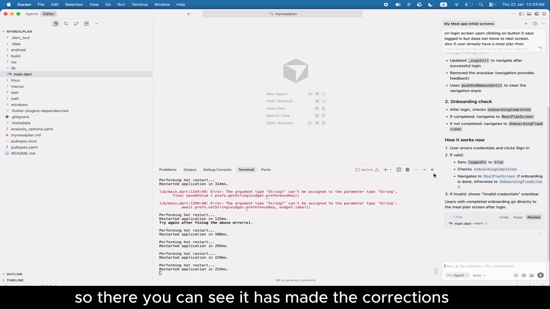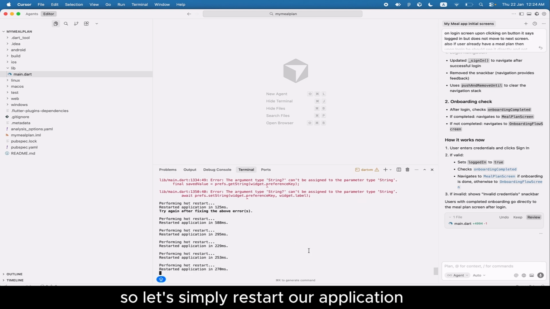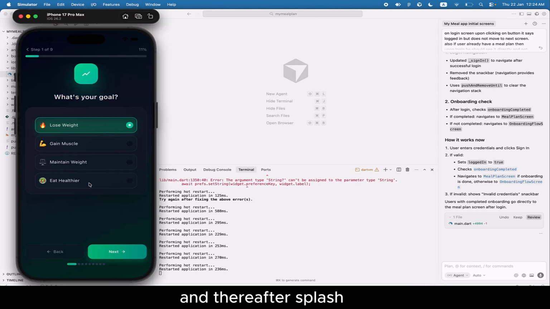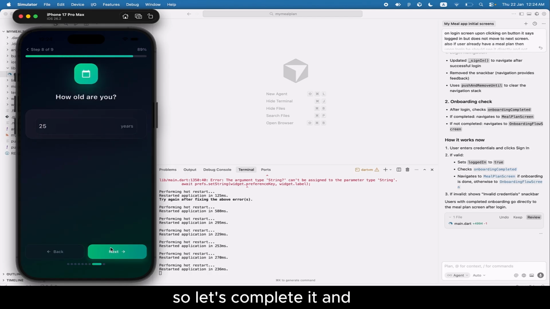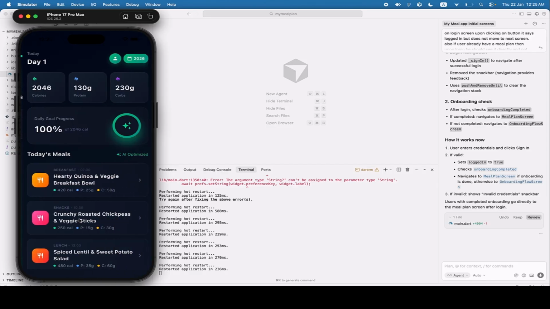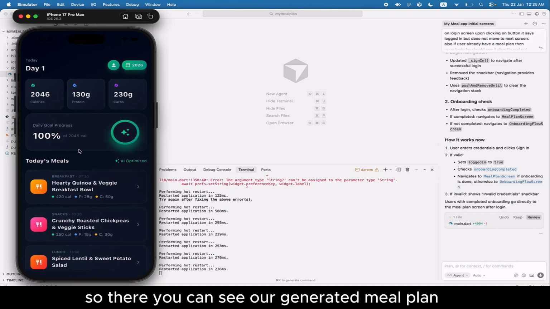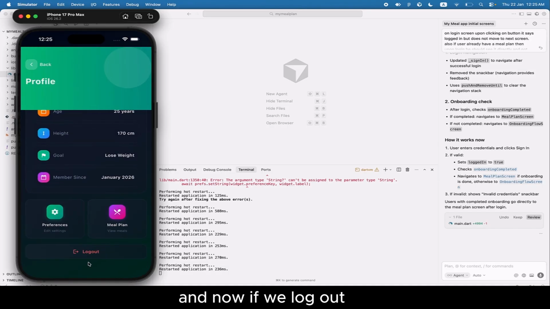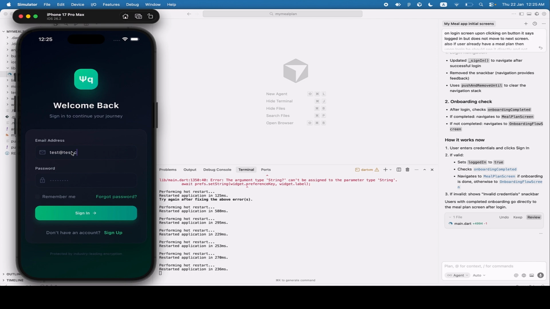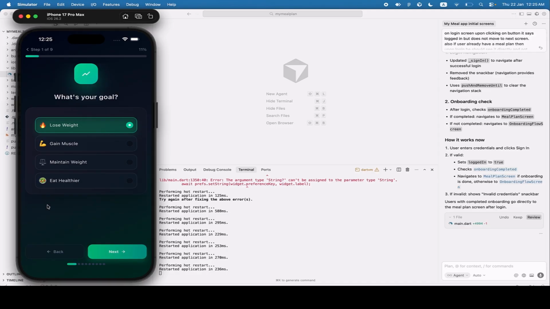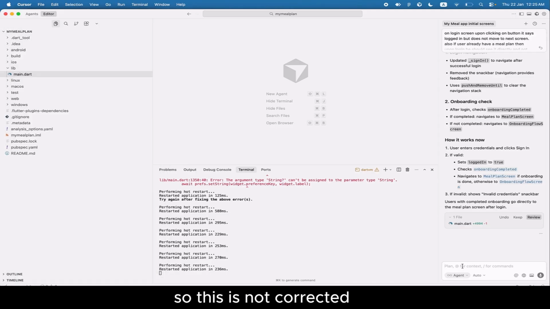So there you can see it has made the correction. Let's simply restart our application. After the splash, it's again showing us the onboarding, so let's complete it. There you can see our generated meal plan. Now if we log out, we are on the login screen, and if we type the credentials and the password and click sign in, again it's doing onboarding, so this is not corrected.